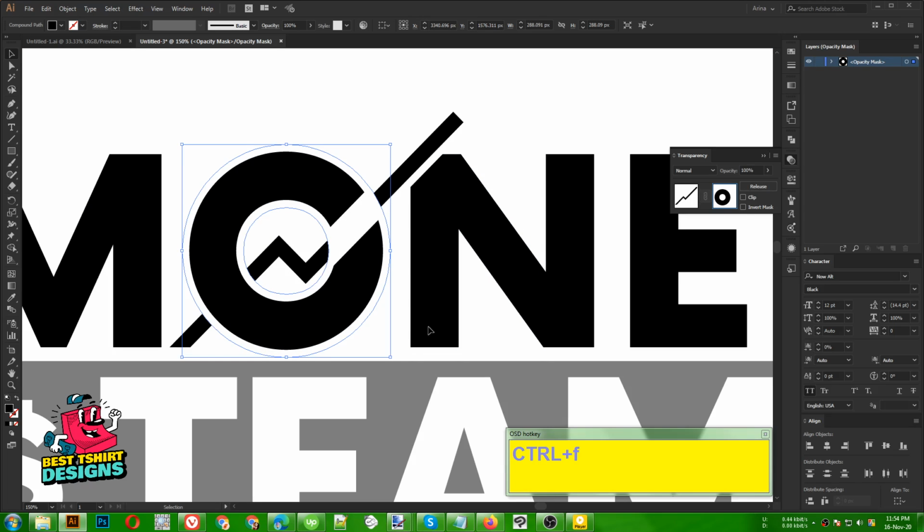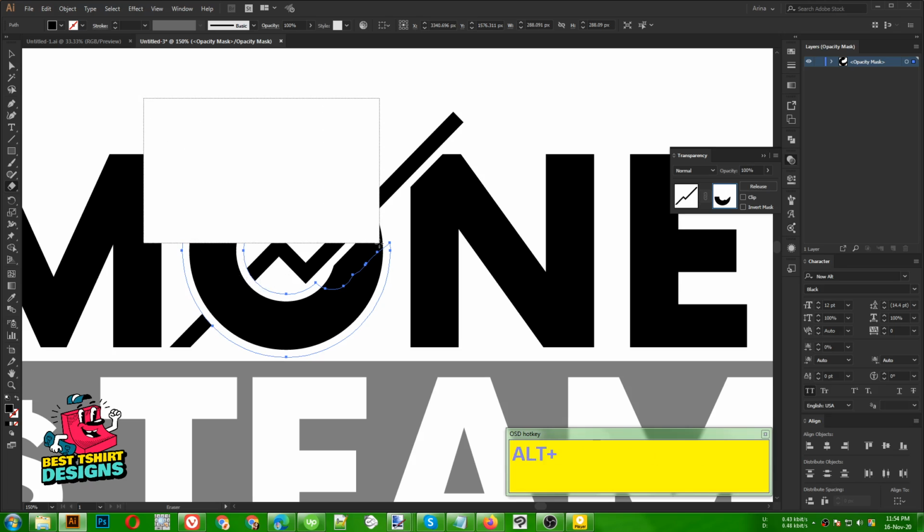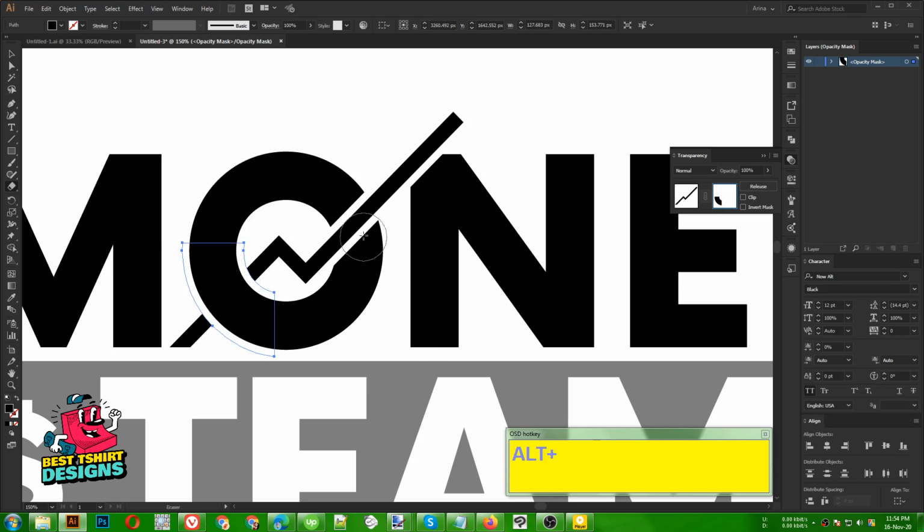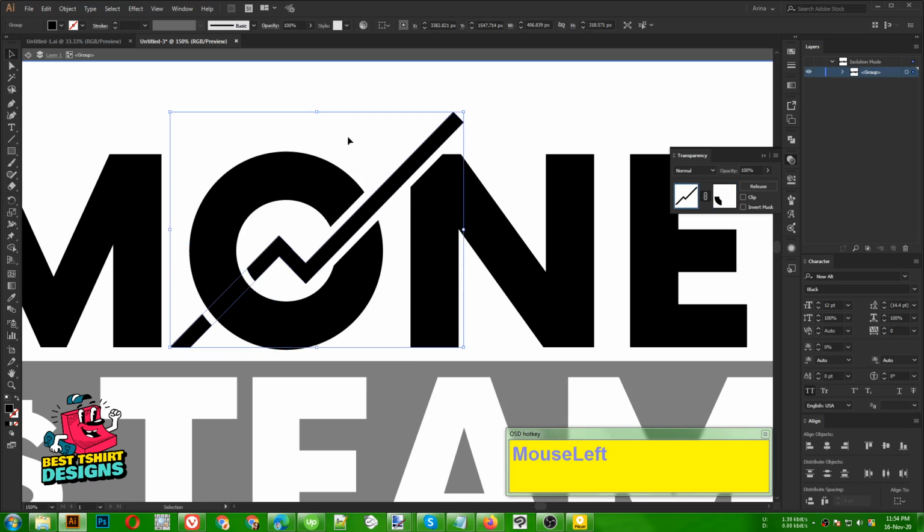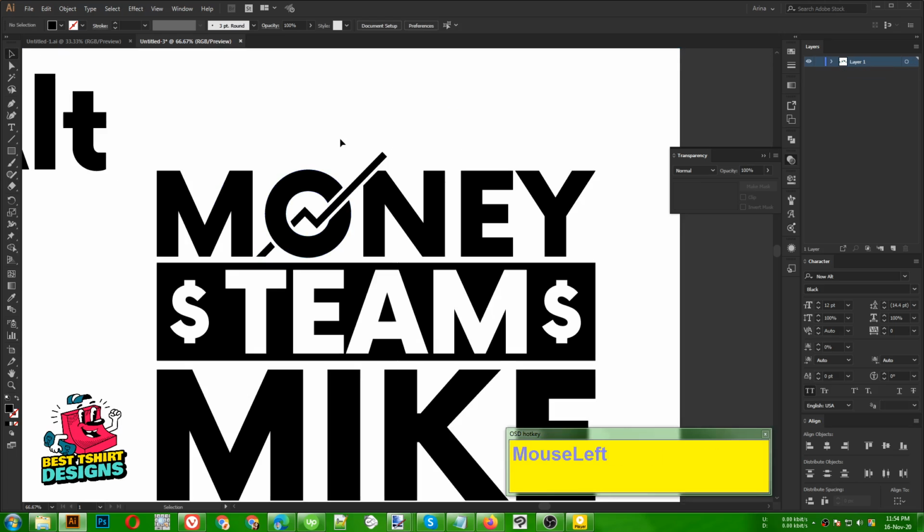press Shift, sorry, Ctrl F to paste in front, and this part should be on top of that bar but not this part. So I am selecting it, pressing Shift E to erase this part from here. Everything else I just want this part to be here, so I can simply erase the rest of it, no problem. Just keep this part here. So as you can see, this is how it is looking right now, and that is good. Actually I am double clicking to come inside from the transparency.